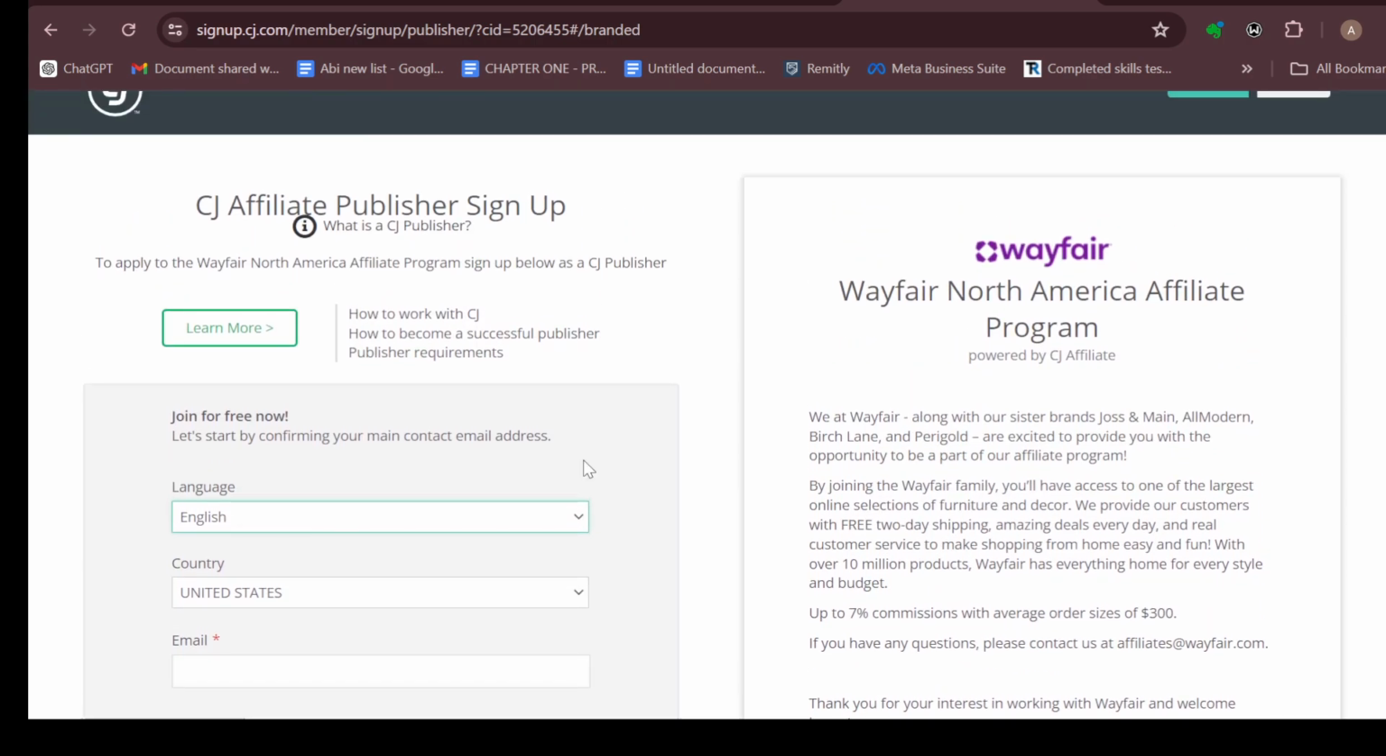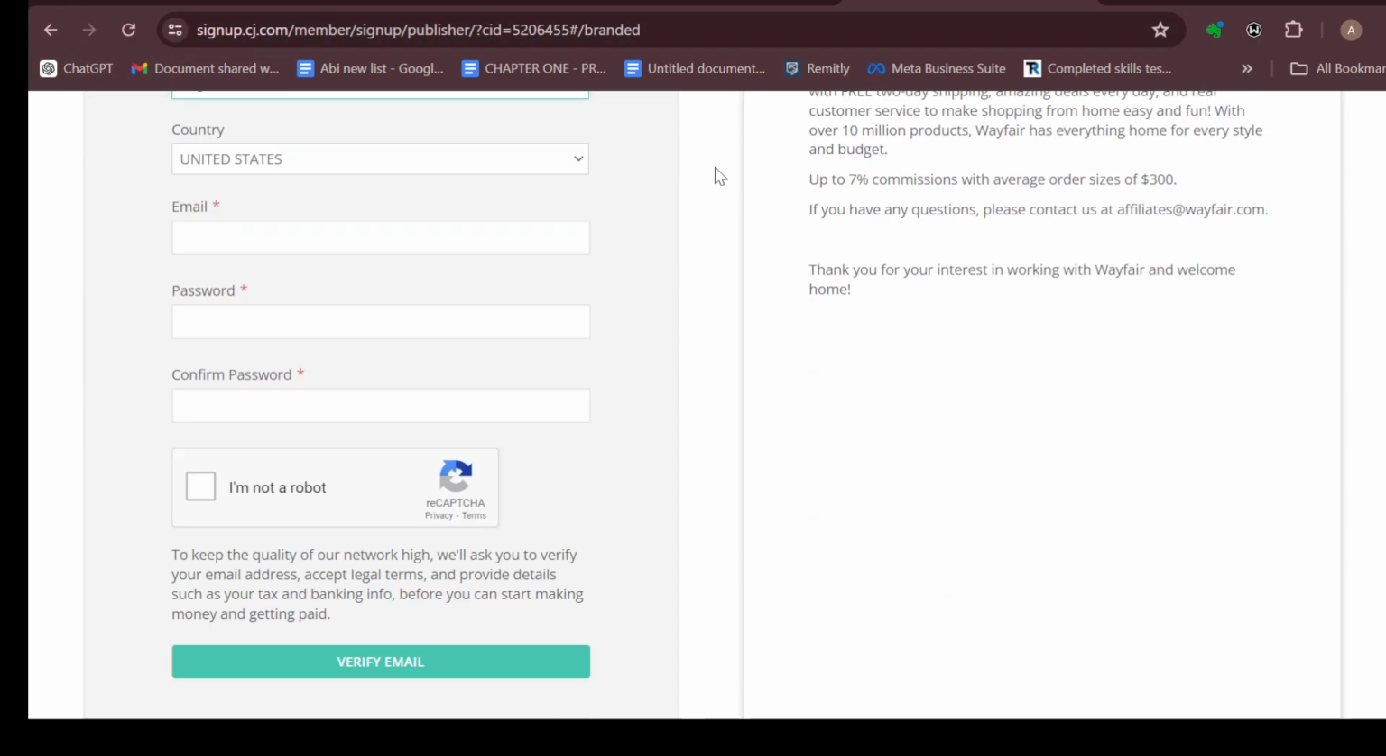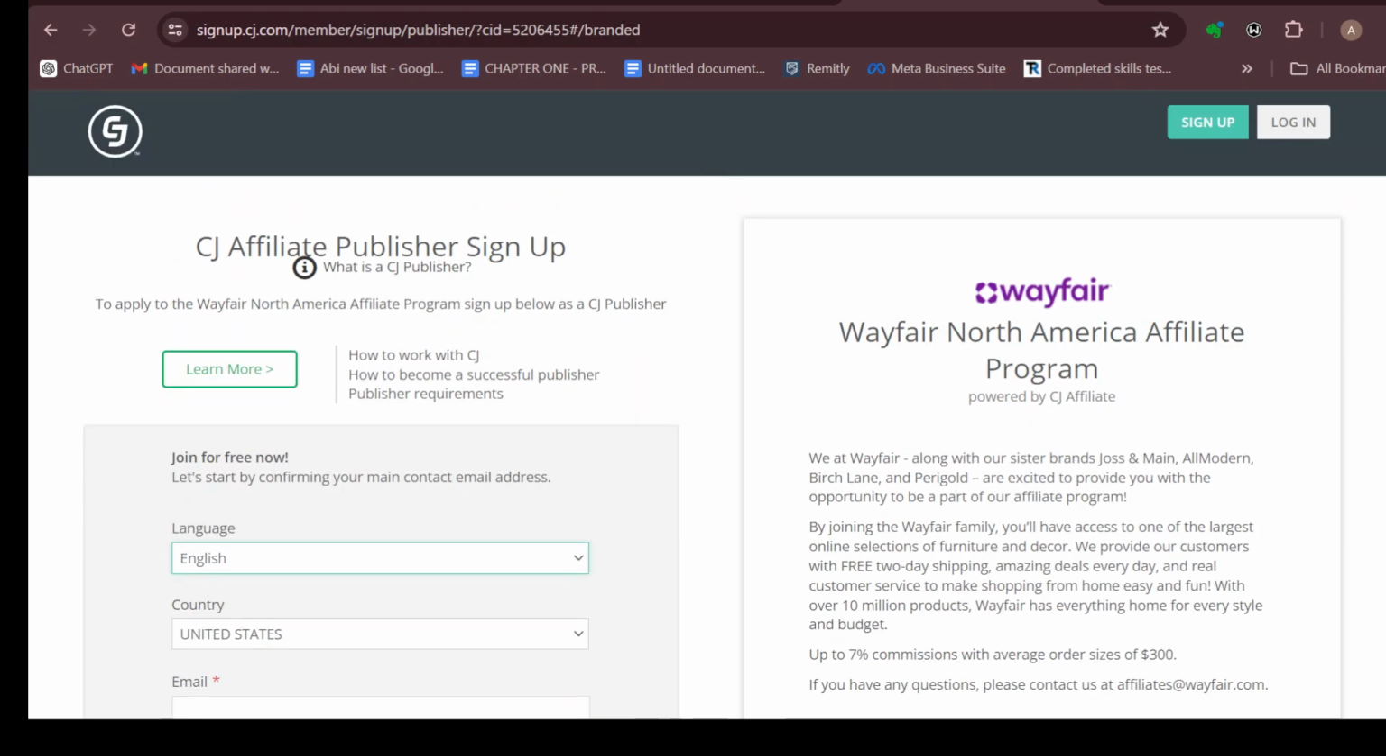And from here, you would learn how you can become an affiliate and you'll be able to benefit from Wayfair. So this is how you can join Wayfair affiliate program. So go ahead and make that choice today.